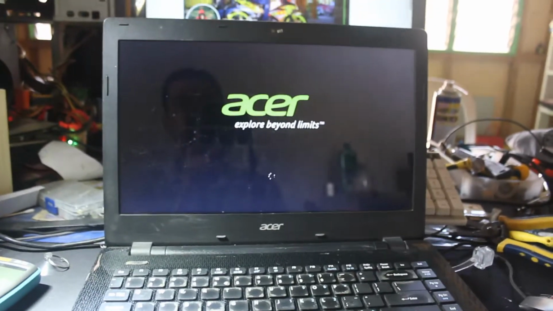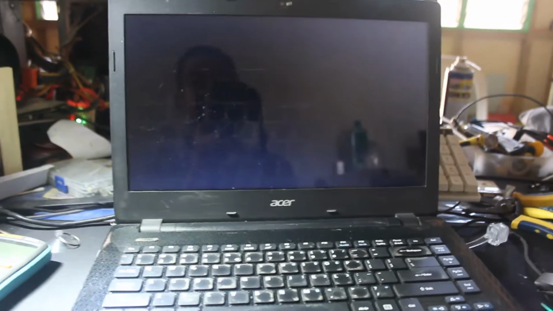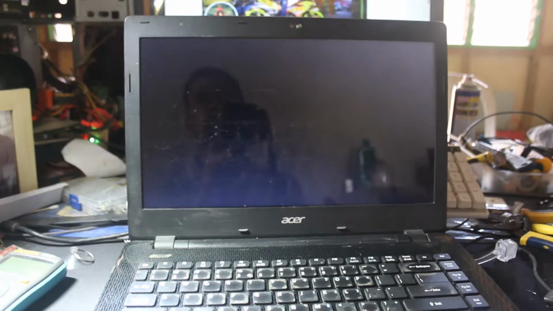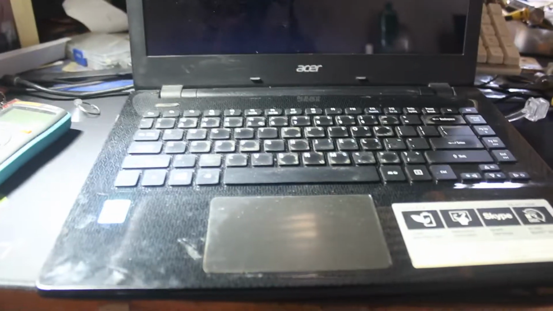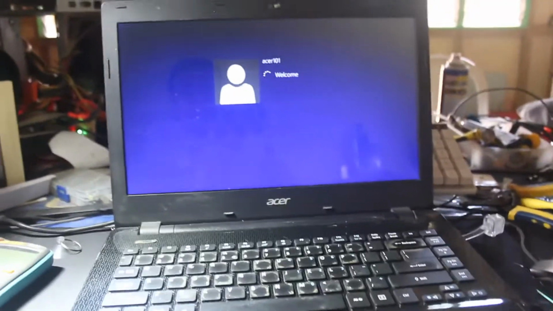Because it may be a graphics driver issue, or maybe there's something wrong with the hardware. It could be an LED problem, or a motherboard, or a keyboard shortcut problem. There, it loads.